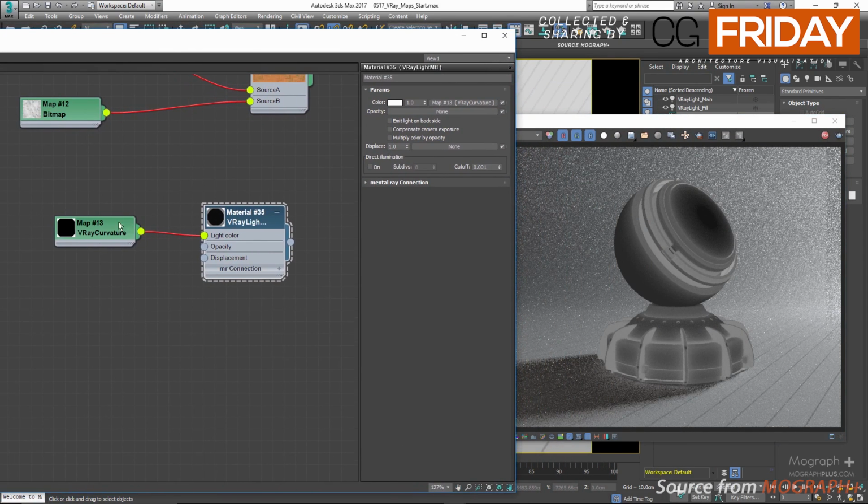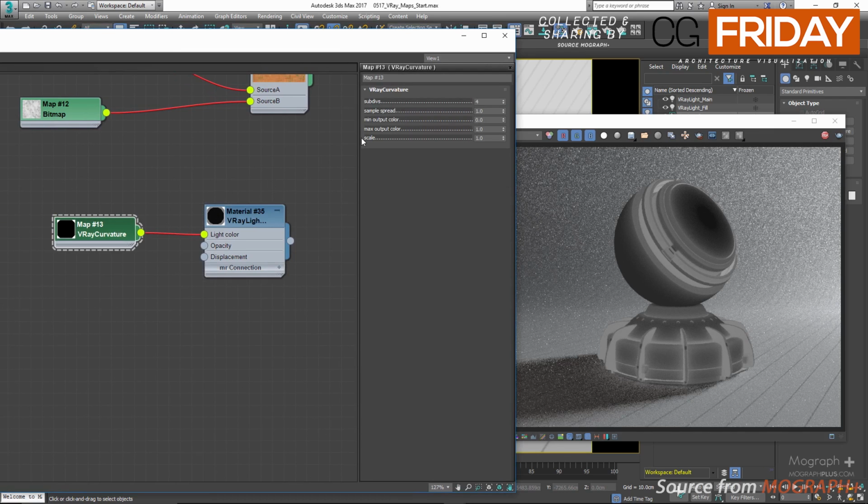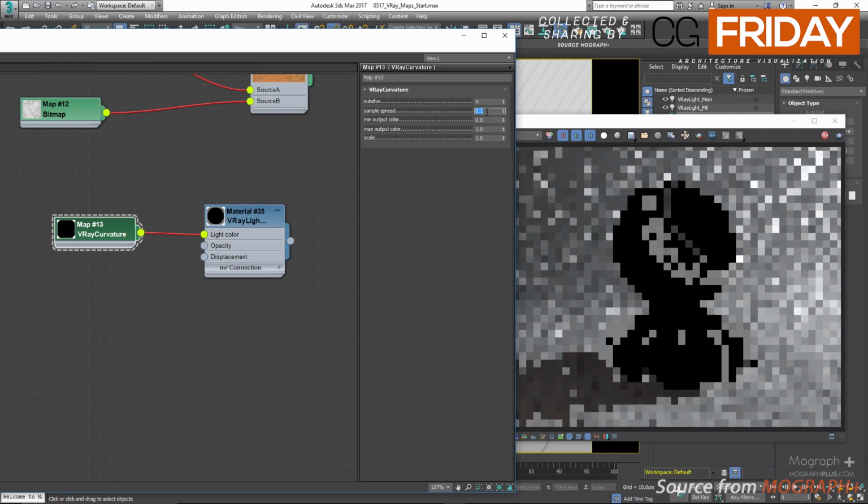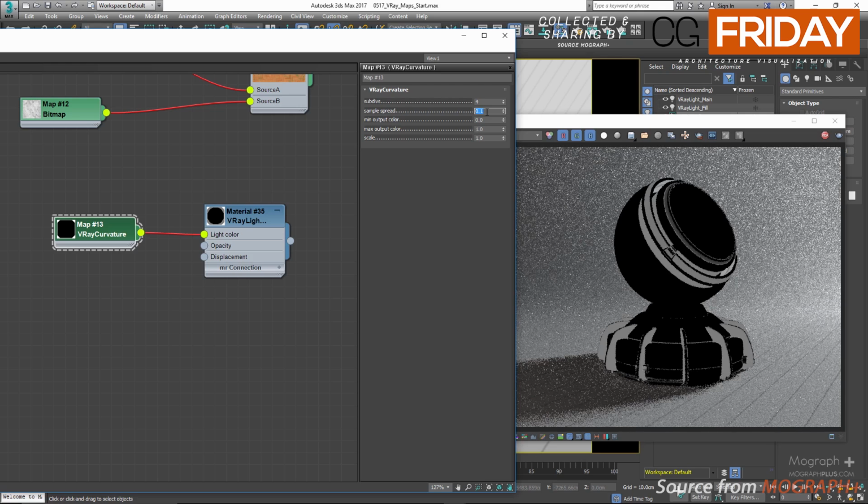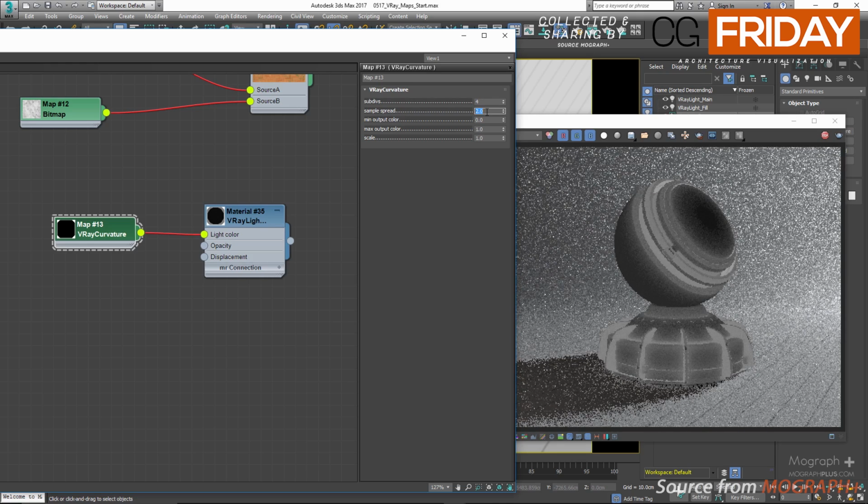We have subdivs, which controls the number of samples, and higher values result in a cleaner map. Sample spread controls the radius of the sampled region. If I set the value to 0.1, for example, the gradual transition becomes tighter, and as I increase it, it becomes wider. Let's set it to 0.5 in this case.